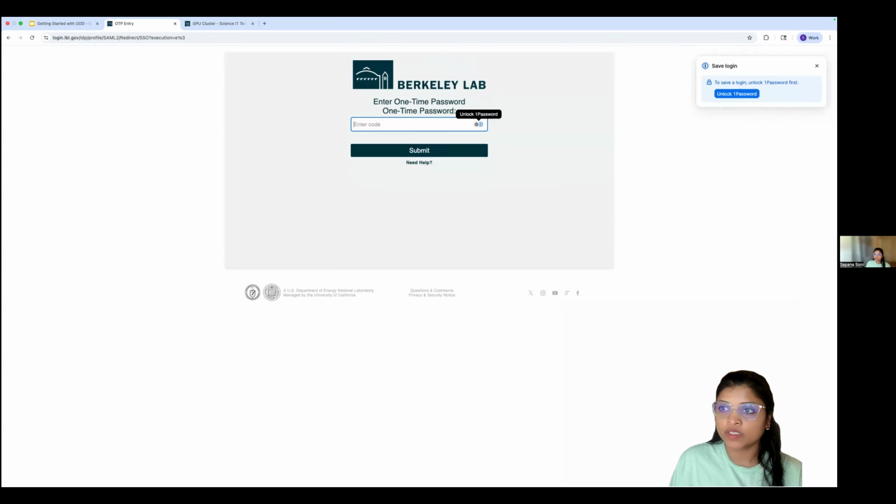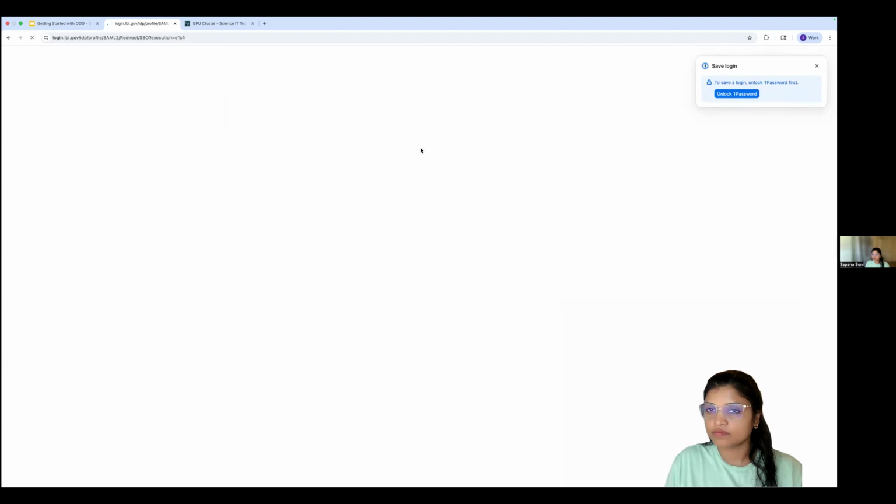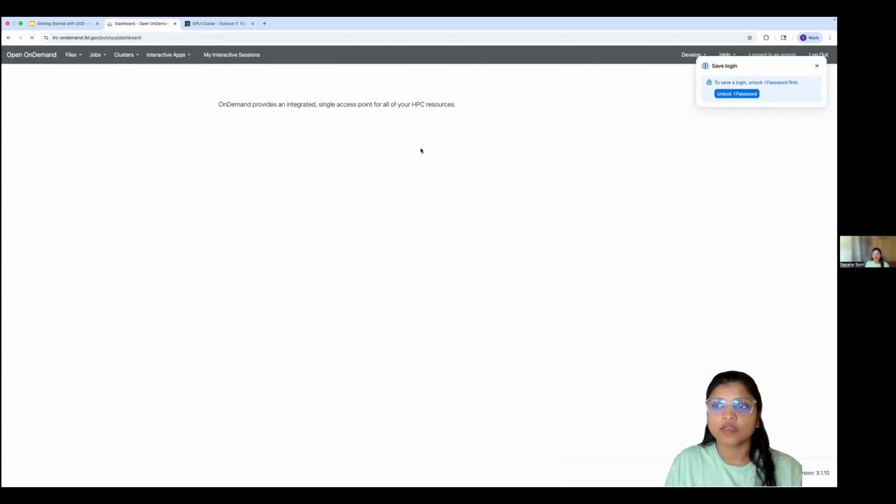Entered my password, and now I'm going to enter my OTP from my authenticator device. And here we go. Here is the dashboard.